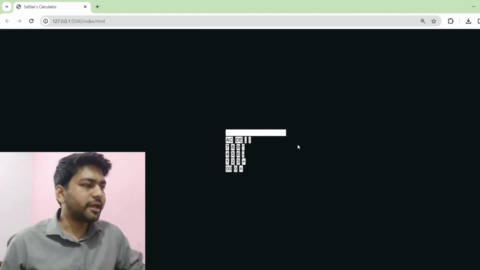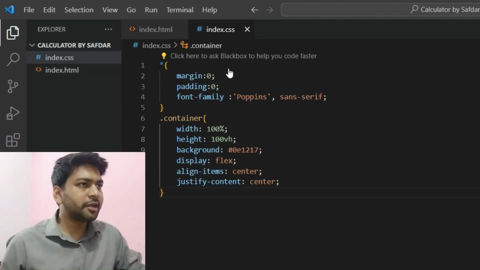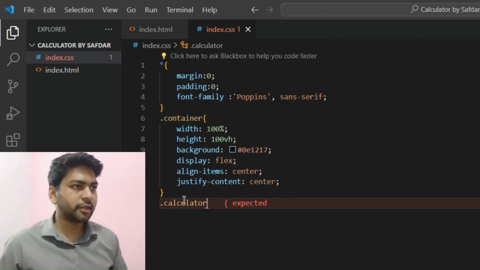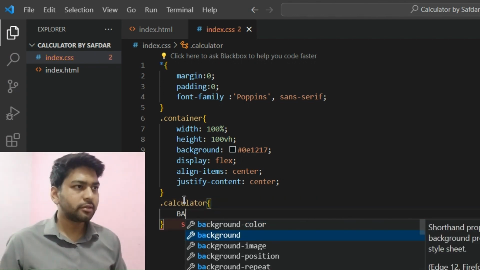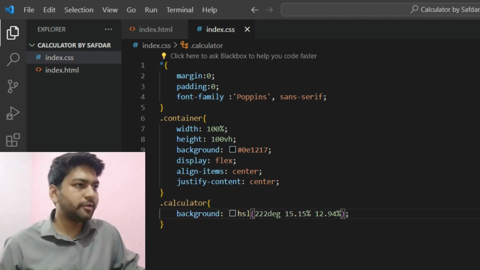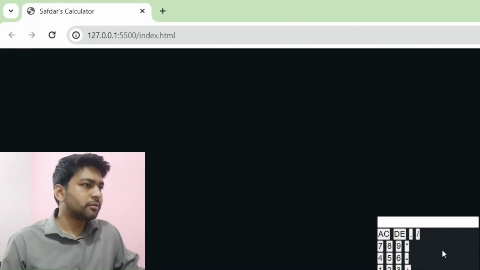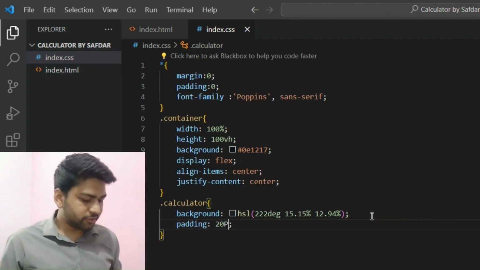So let's add CSS for the calculator as well. We can just access the class. The class for that div was calculator, so let's select that class as .calculator and add CSS for it. Let's change the background. I'm taking this color, but you can take any other color as well. Padding for that will be 20 pixels.